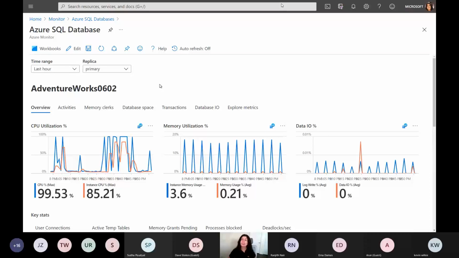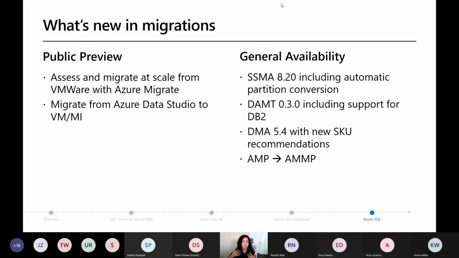Okay, so now that we talked about Azure SQL, I thought we should talk about what's new in the migration space. And when I say the migration space, I mean any way you're trying to move to Azure SQL or you're trying to upgrade. Maybe you're trying to upgrade from SQL Server 2008. Hopefully no one is using SQL Server 2008 anymore, but maybe you are. But from upgrading to a newer version of SQL Server to migrating to Azure SQL, whether it's SQL Server on a VM, Azure SQL Database, or Azure SQL Managed Instance.